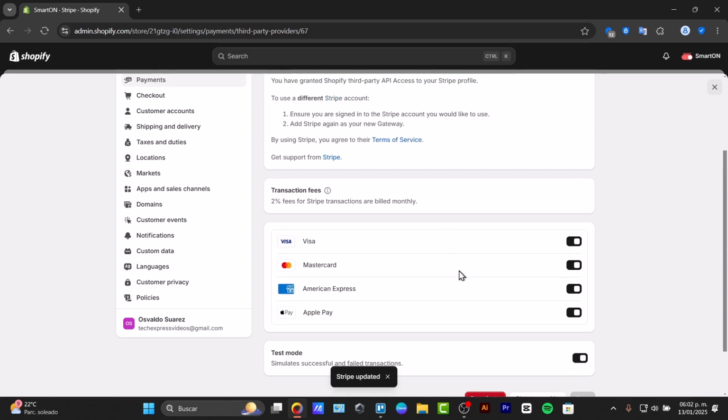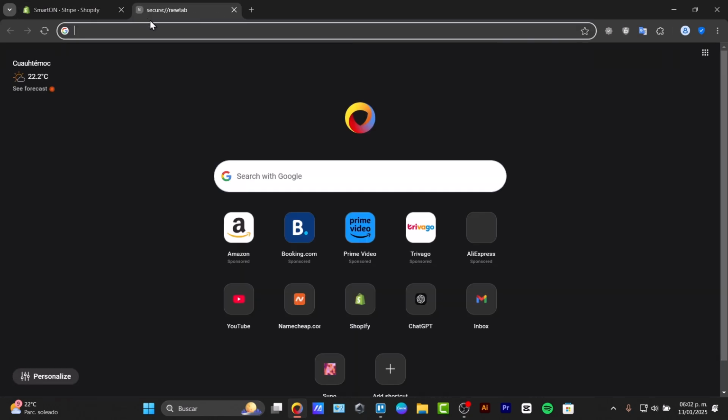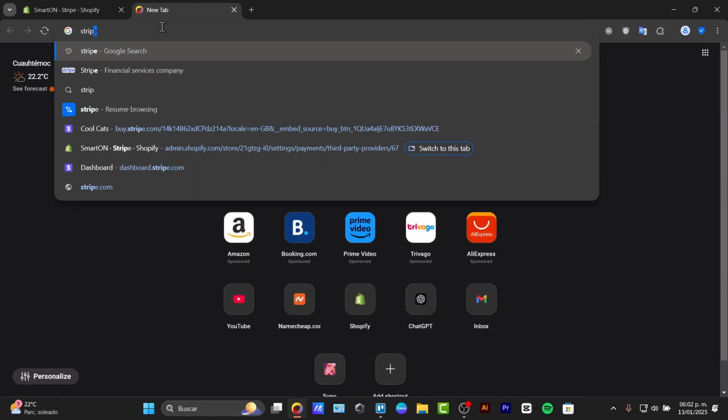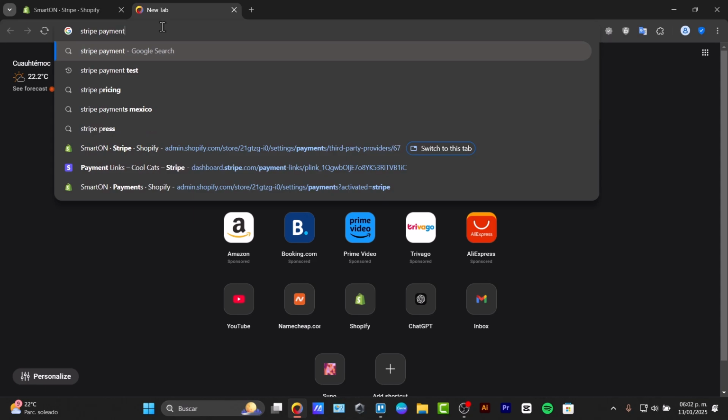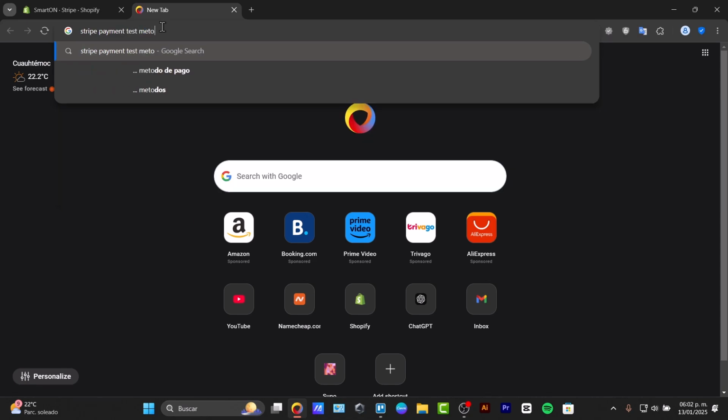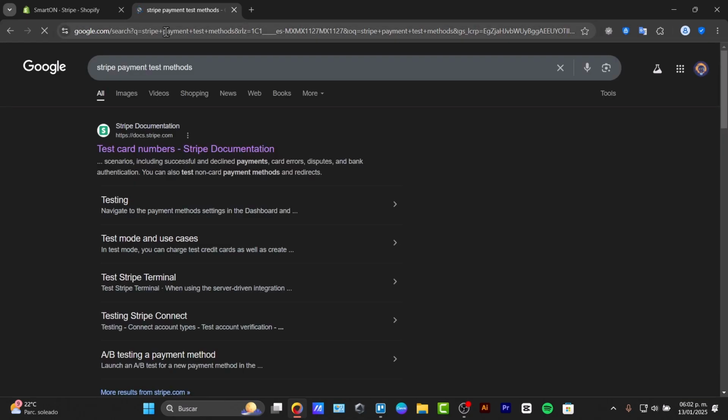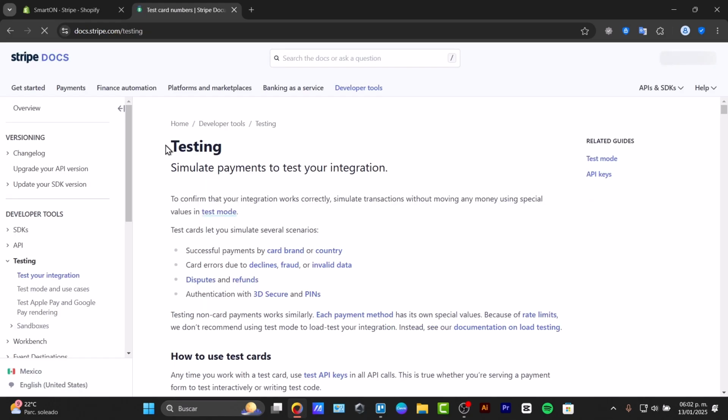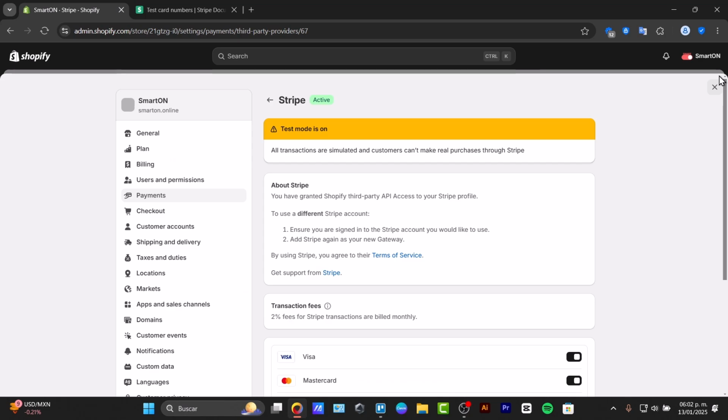Once I have added the test mode, I'm going to open a new tab. Type the name of the payment provider that you chose and enter payment test method. Here it should give you documentation of a card number that you can use to simulate a payment to test the integration. So let's go directly back into Shopify.